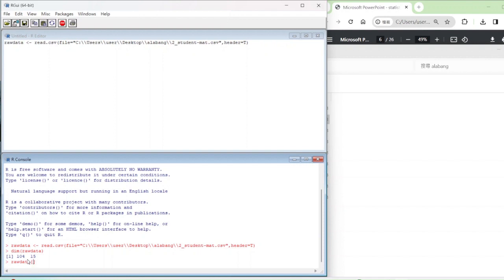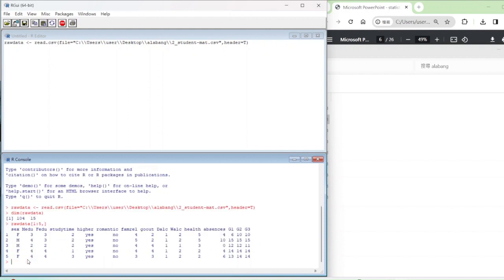this square bracket, and the first is the row, and the second is the column. So for example, if we want to see the first 5 rows, we can say 1 to 5, comma, and space, which means we want to see the first 5 rows of data. So it will show the data which you just imported, rows 1 to 5.